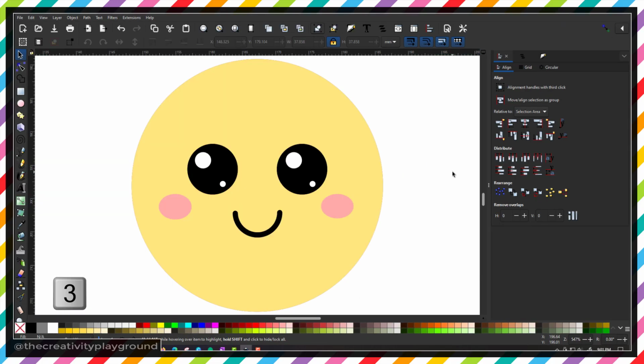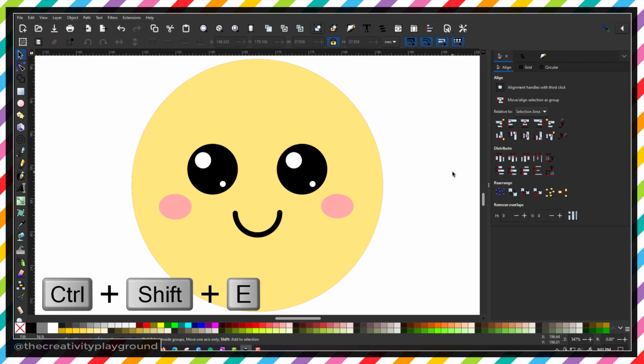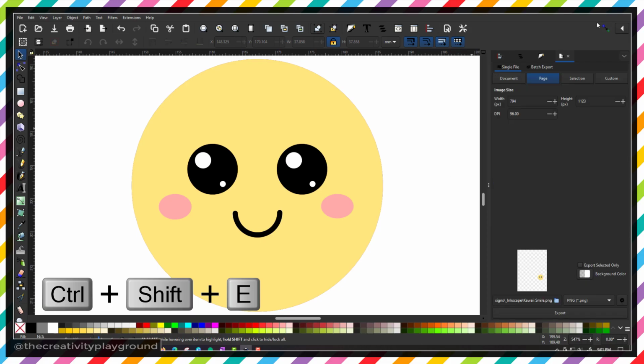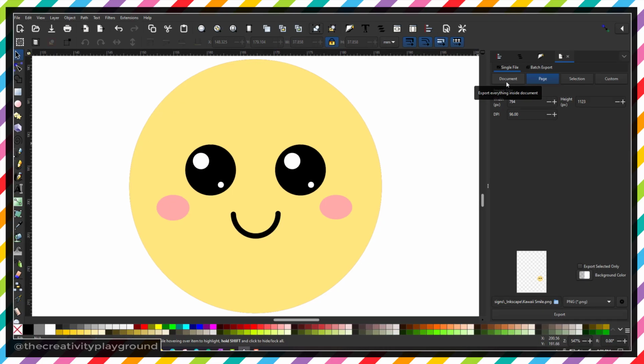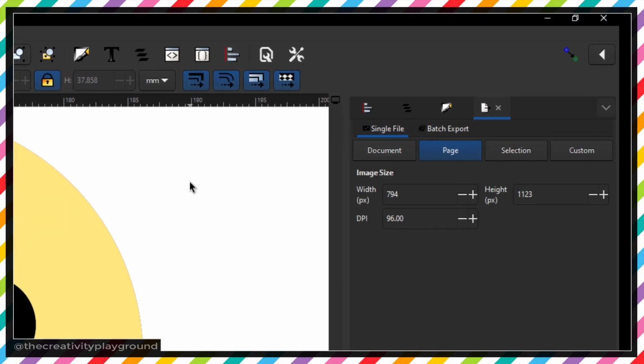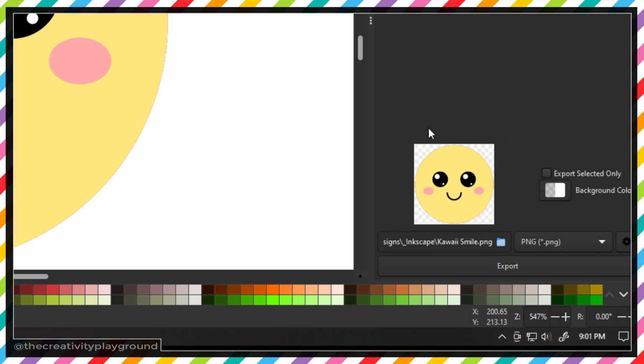Now we are going to export our little kawaii face. So we're going to hit Shift Control E to bring up the export menu, and you'll notice you can export the entire document, the page, or a selection. So I'm going to click on selection, and that gives me my little kawaii face.